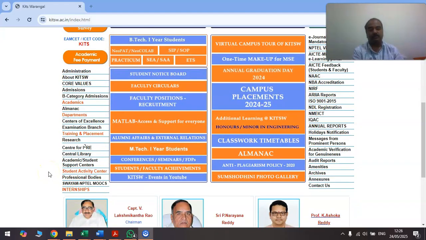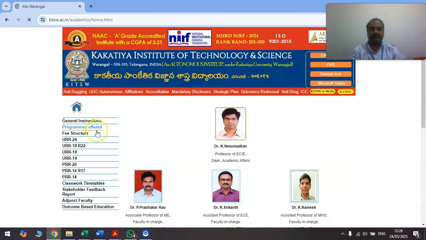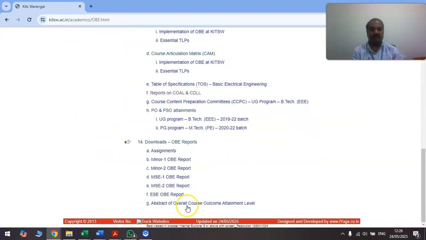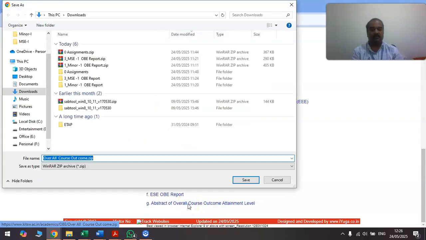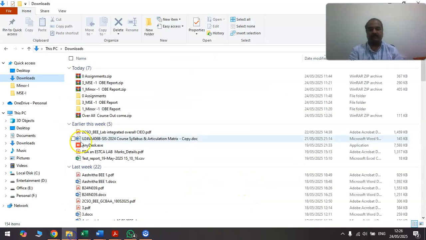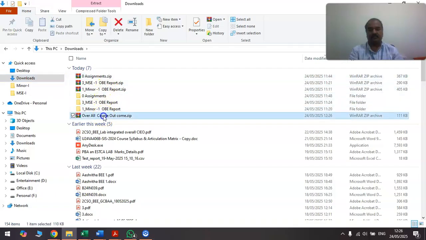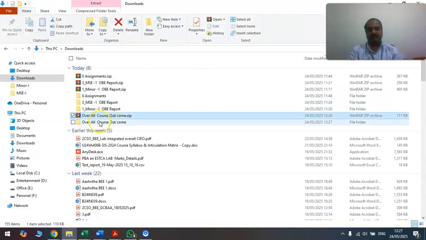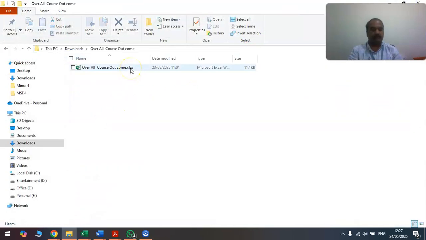So coming back to this KITS website homepage, in this academic section, in the outcome based education, at the bottom level you can find abstract of overall course outcome attainment level. Once you click this, you will get a zip file. After extracting this overall course outcome attainment level, you will find a normal Excel file here, a normal one.